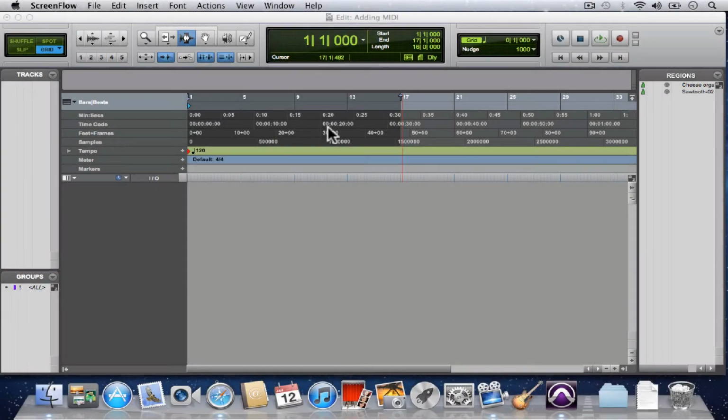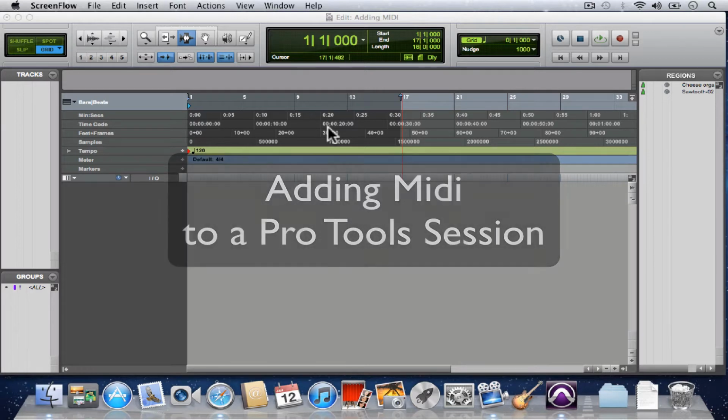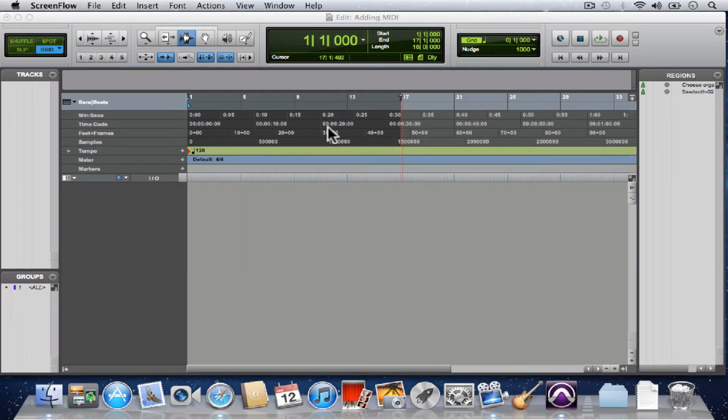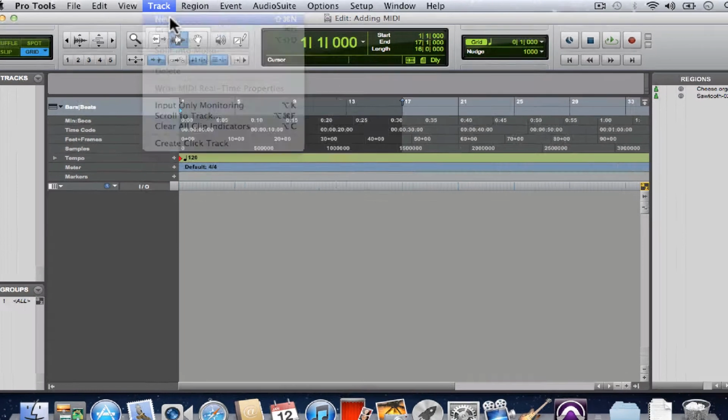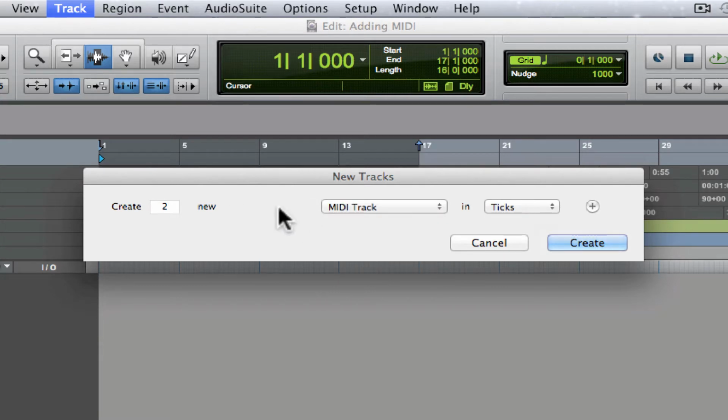Alright, so let's talk about adding MIDI to your Pro Tools session. As we stated earlier, MIDI is not sound, MIDI is data, and let me show you what I mean by that. Let's make two new MIDI tracks, and notice that mono and stereo don't apply to MIDI tracks. You see how that disappears? And it's going to be in ticks.